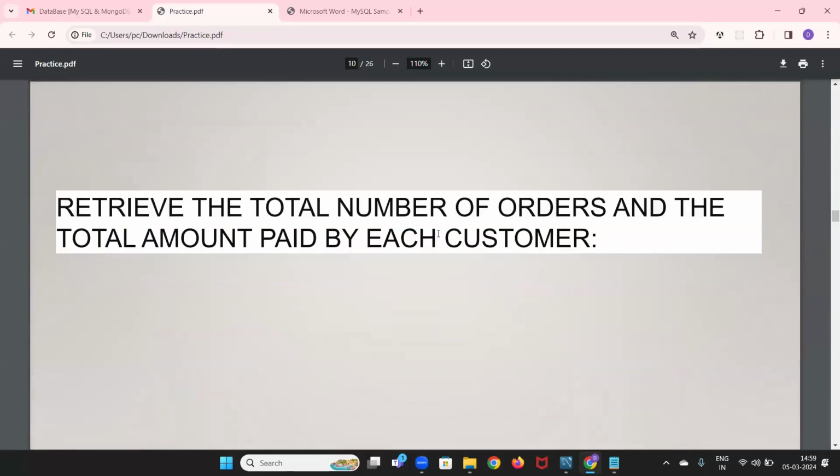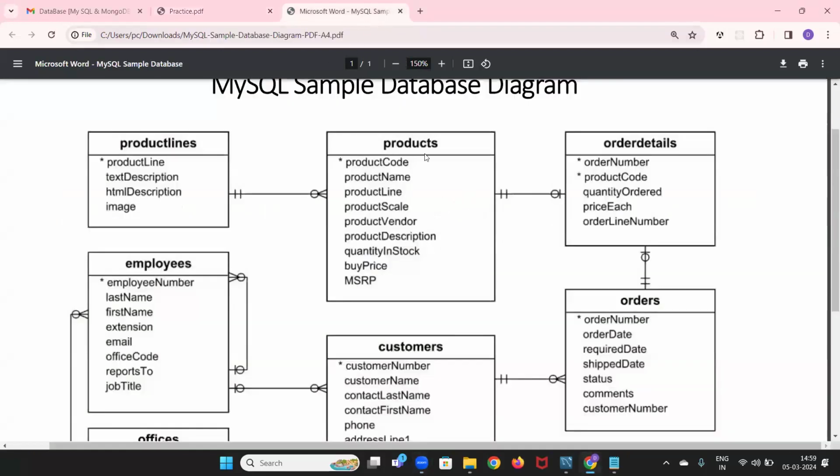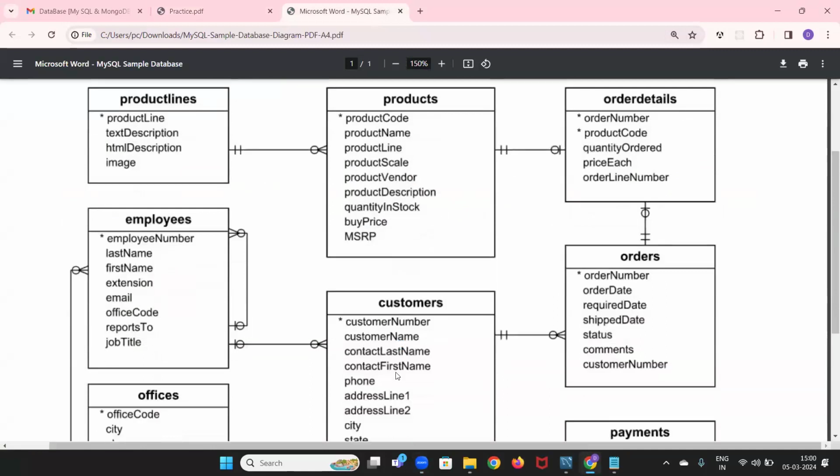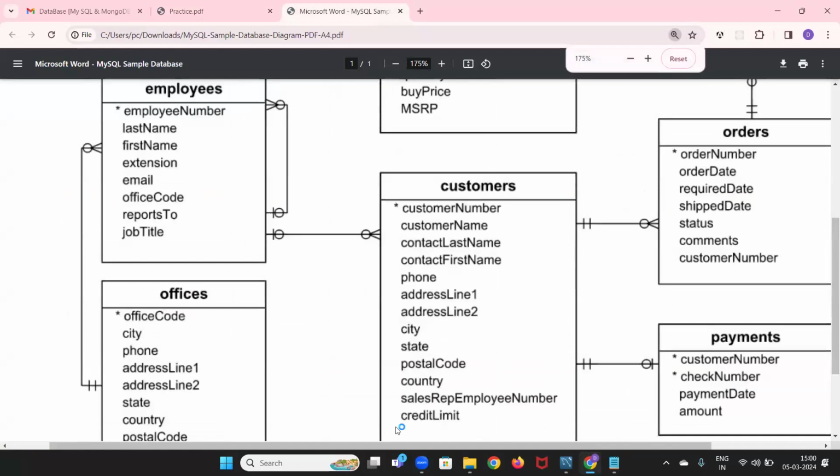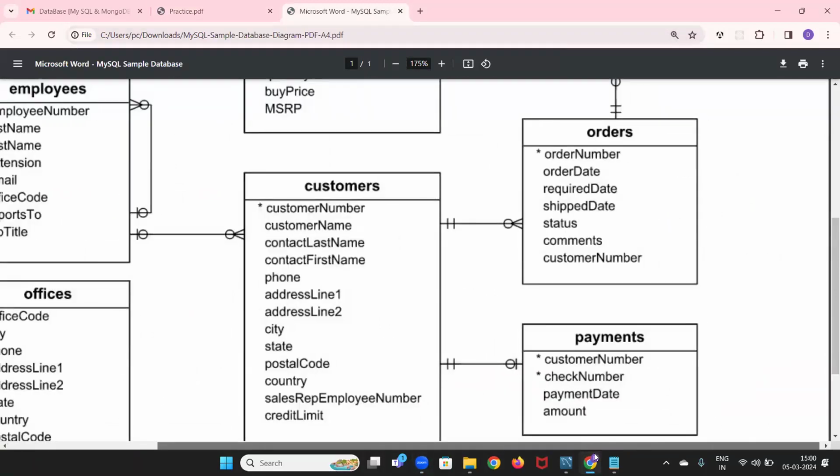Now, retrieve the total number of orders and the total amount paid by each customer. Which tables do you need? Check it. I want the total number of orders by each customer: customers, orders, and payments. Okay, we have payments also. Let's see these three only then: customers, orders, payments.